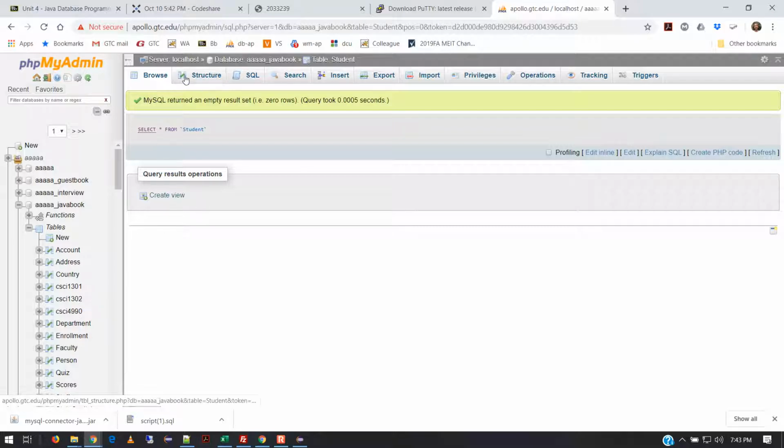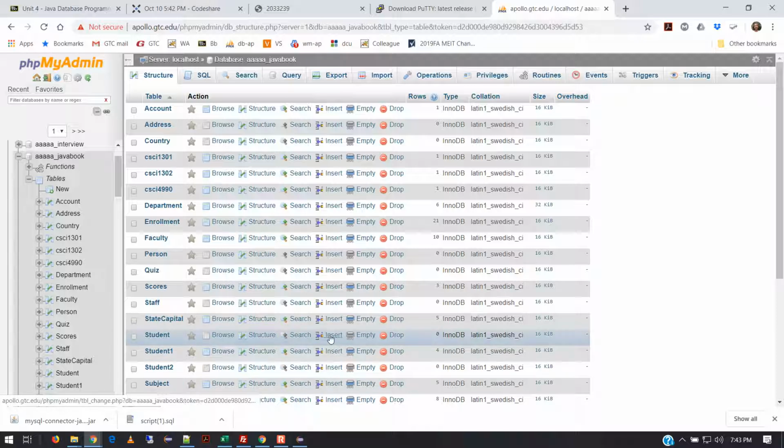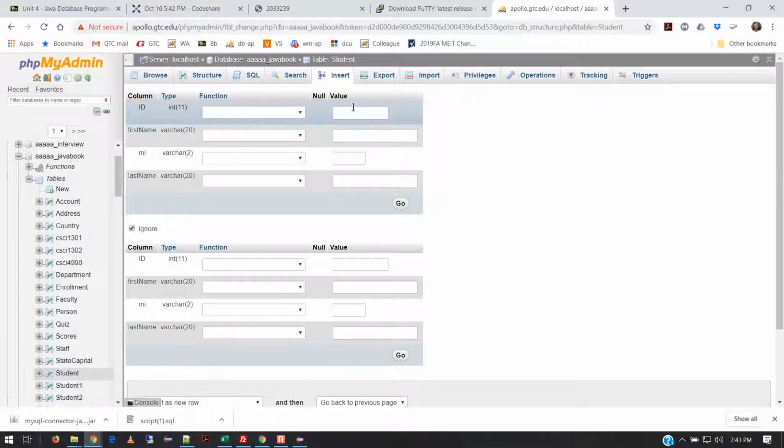I'm trying to figure out how to get to the actual SQL. Yeah, there's actually an insert. I'm just trying to find the insert. So let's go here. So in this view, here's the insert. So I'm just going to go ahead and insert some information, and then it gives you these fields, right? So the value I'm going to put in for the first one is 1. We're going to say first name is Joe, R, Smith.